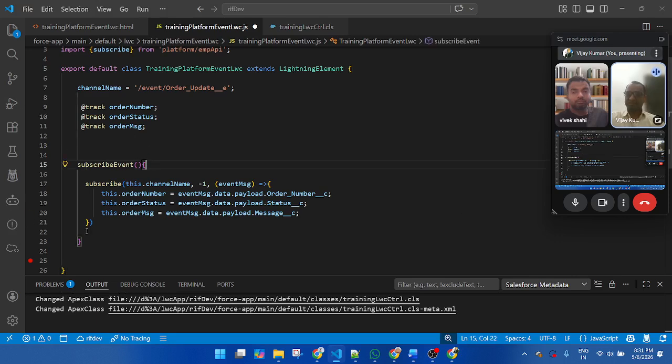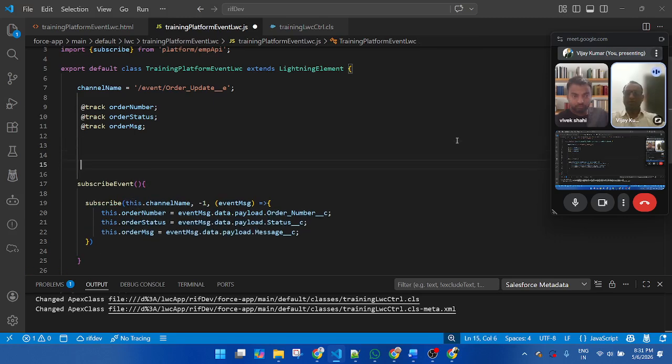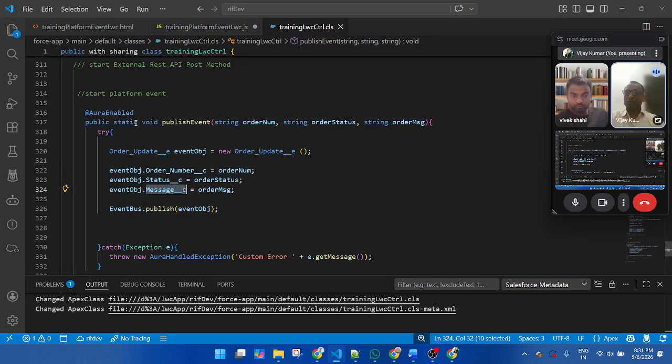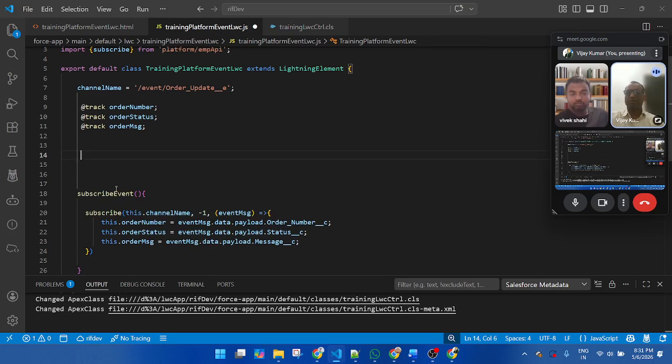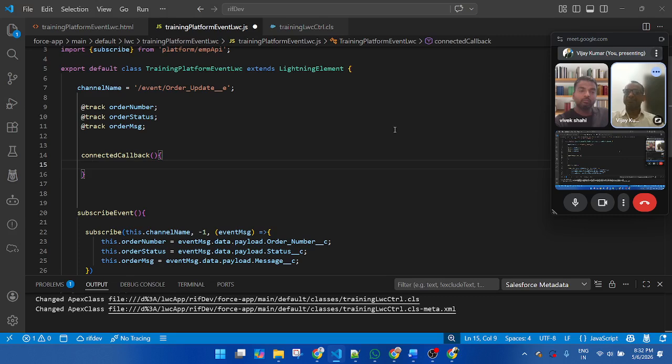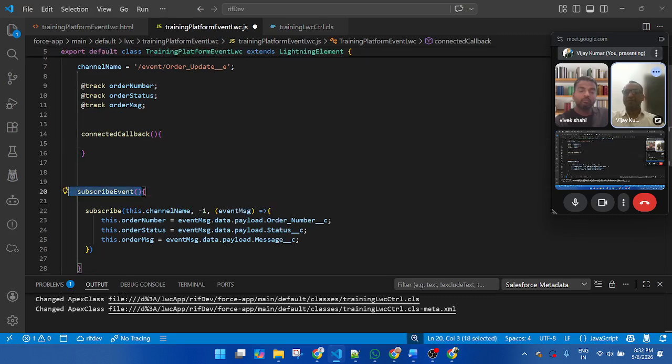So first I created a function. This function I will call inside the connectedCallback, because whenever this method executes, I will pass the data to this function. This function will automatically execute whenever connectedCallback is called. So connectedCallback is automatically called whenever the component loads in the browser. So inside the connectedCallback, I will call this function. This is a hook of the LWC component.